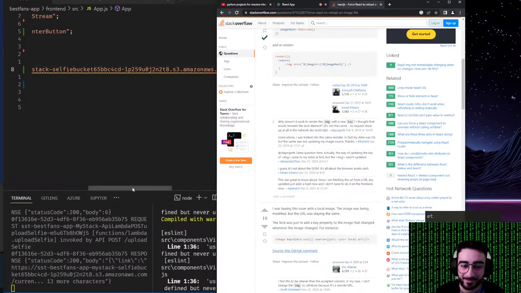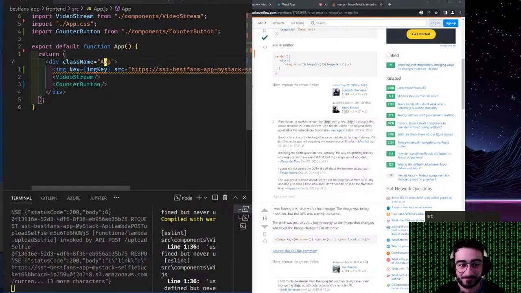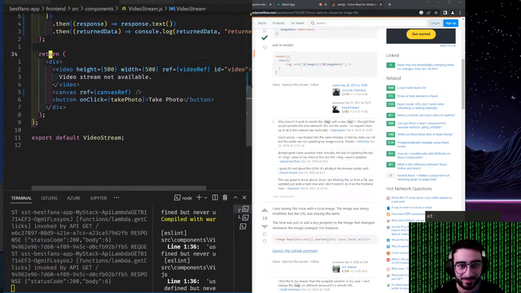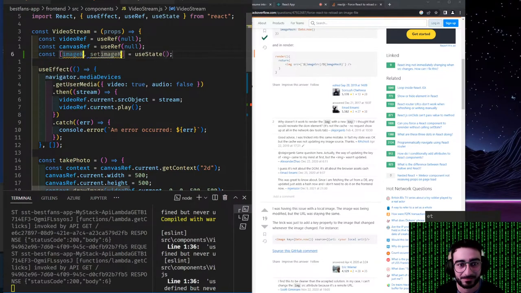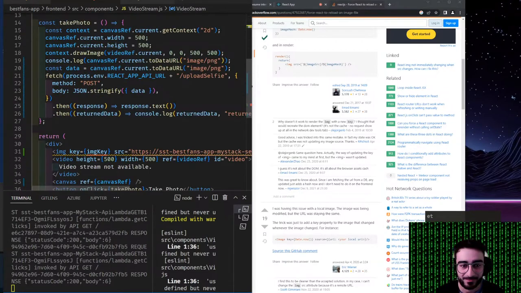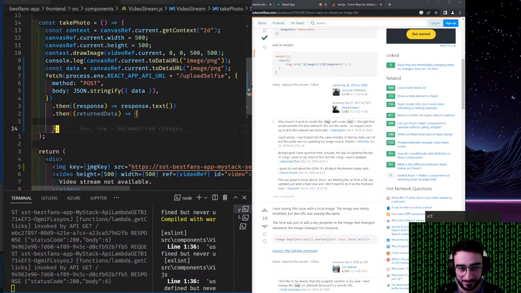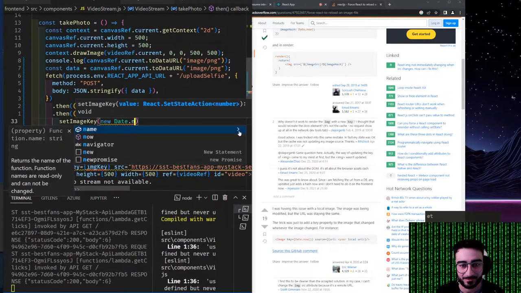Key date dot now. Alright, we'll just add a key with key equals image key. I'm gonna put this on the video stream, just above it. And I'm gonna make a hook called image key which initializes to 0, and then every time they return, I don't know if it even returns, but let's pretend they do. We'll set image key to new Date dot now.